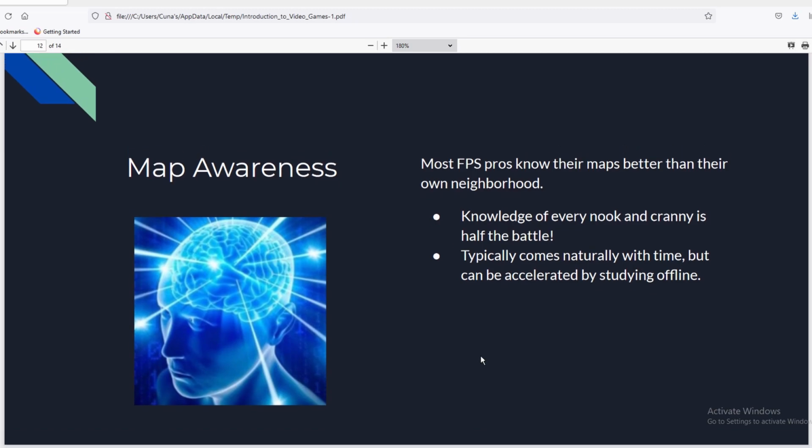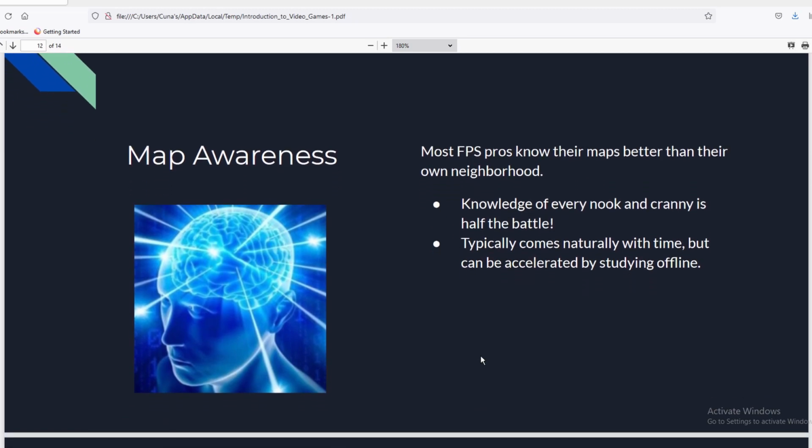Now, this is just a quick topic we'll discuss for now, map awareness. Most FPS pros know the maps better than their own neighborhood, right? They know every callout, they know every nook and cranny, and since knowledge is pretty much half the battle, you really want to practice your map awareness.